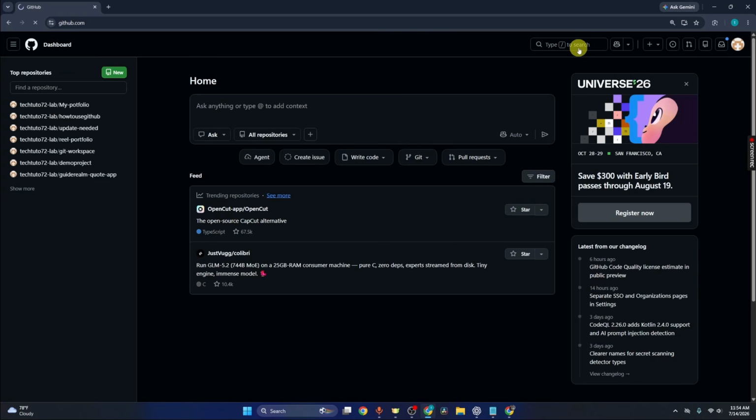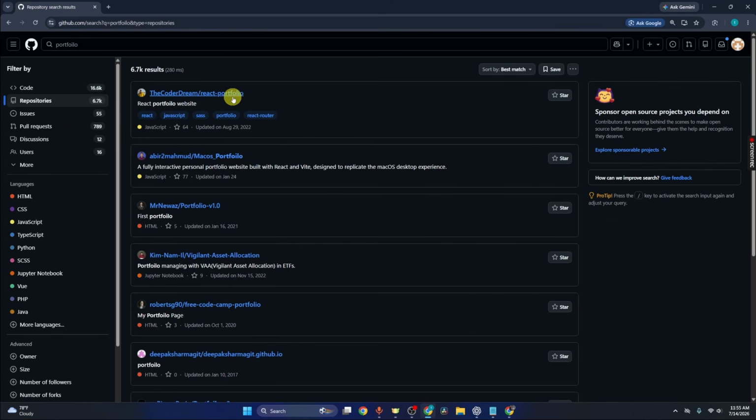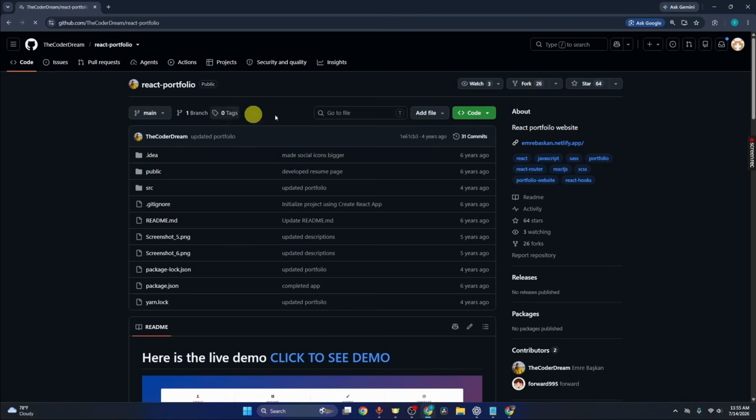After that, just go ahead and press enter, and then from here just go ahead and open any repository that you want to fork. Let's say this is the repository that I want to fork. Just go ahead and click on it, and you will be inside of the repository.